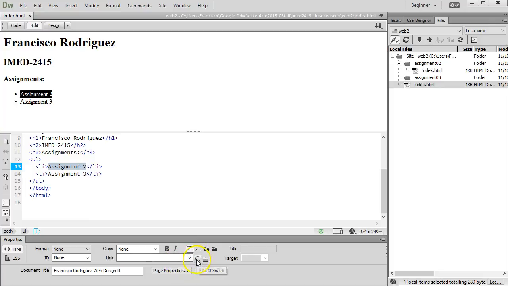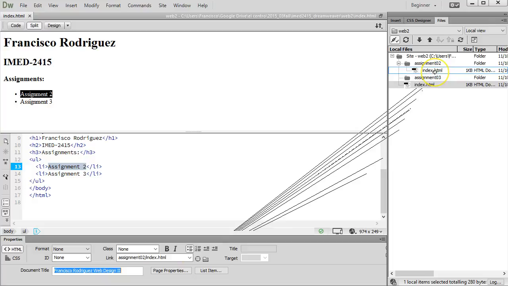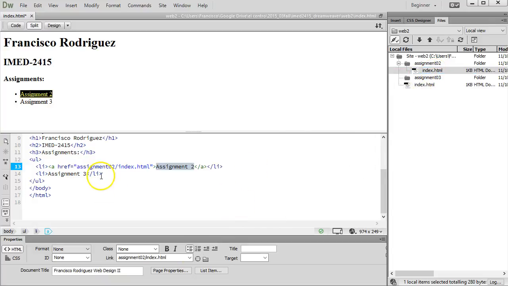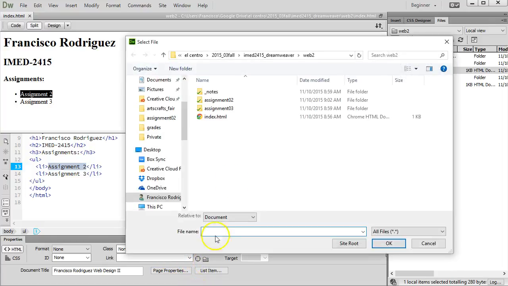For the link, I could click on that target again, click and drag, and tell it to go into the index.html inside assignment 2. But rather than doing that, I'm just going to Control Z that. I undid it. I'm going to click on the folder icon on link and tell it to browse for file. And now I see that from my index page, I can see the assignment 2 and assignment 3 folders that I created. Assignment 3 is blank.